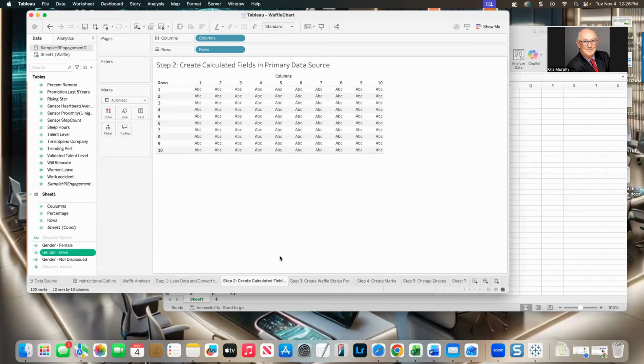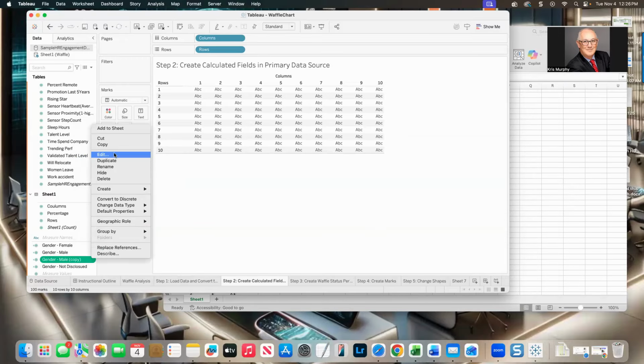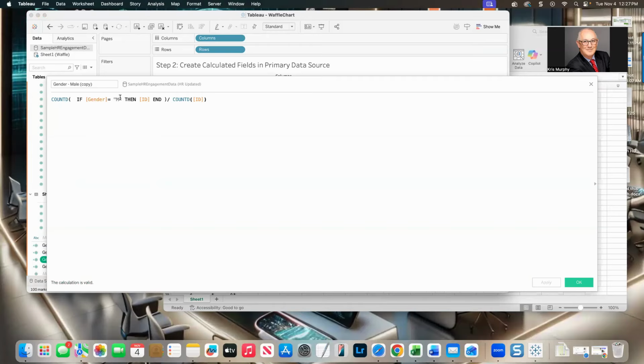So once I did male, then what I did was I right clicked and duplicated the calculation. I made copies. And then I clicked edit, and I changed this from male to female, like that, and did that one. So, okay, I think that worked. And then you change the calculation to female.